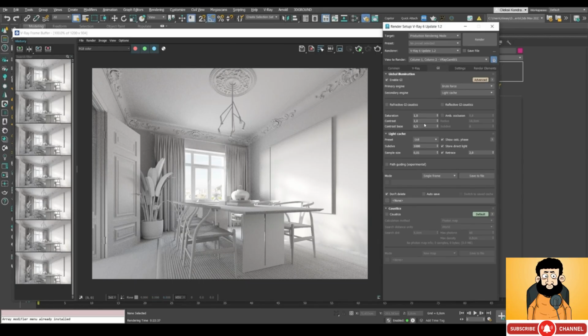So then we have saturation, contrast, and contrast base. You can leave them as they are. They mostly affect the brightness of light bounces. When, for example, we have a blue sky that sends light through windows, and its light bounces off the interior surfaces, then you can tweak saturation and contrast. But in general, they work great with default values, so we'll just skip them.